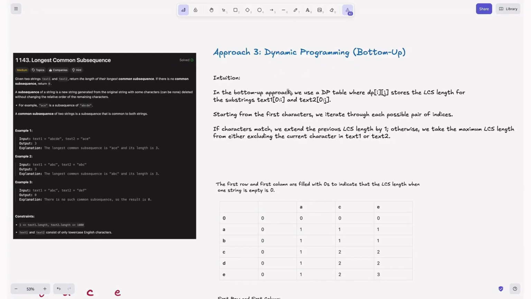In this approach we use a DP table where DP of (i, j) represents the LCS length for the substrings of text 1 and text 2. So this represents the length, right? That's why we consider this slicing here. For slicing, the end index is exclusive. So text 1 would be considered only from 0 to i minus 1 and text 2 only till j minus 1. That's the idea, guys. Basically this has to represent the length, so we're translating that length to indices. That's why we're using the slicing here.